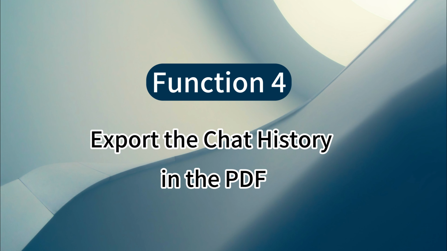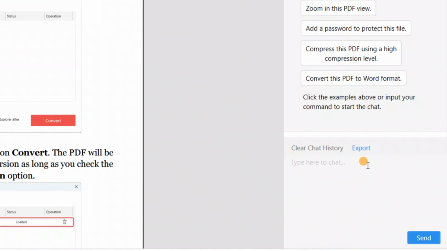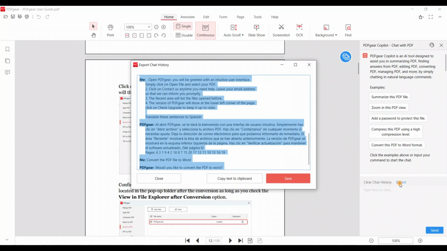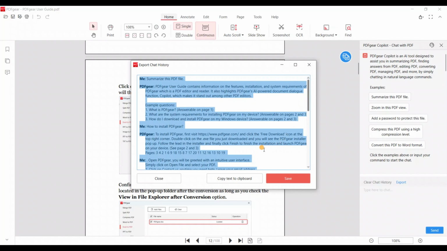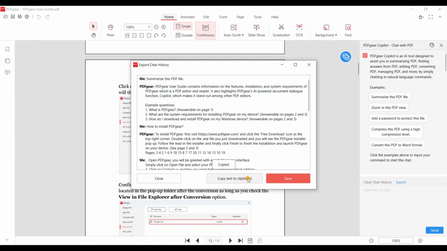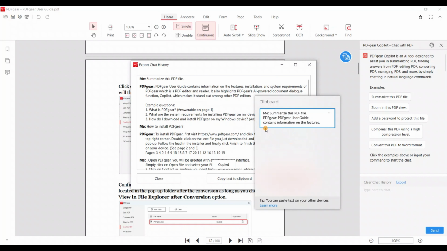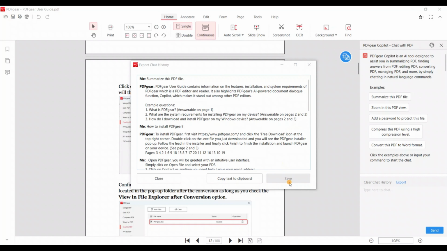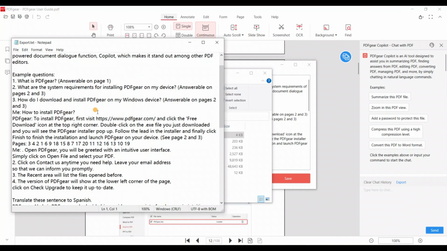The chat history in PDFgear can also be exported. This button enables users to export the chat history. You can copy the text to your clipboard. Also, you can save the text as a TXT file.